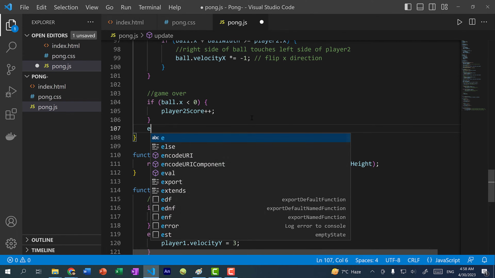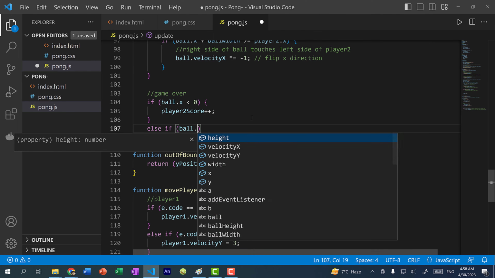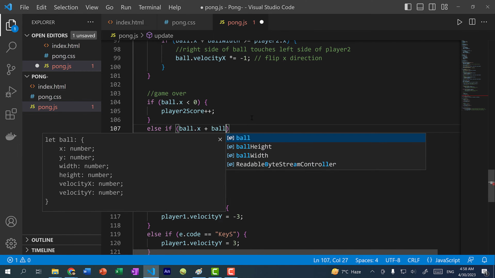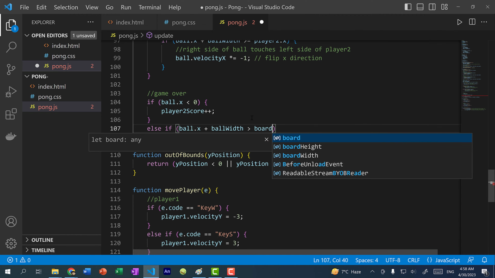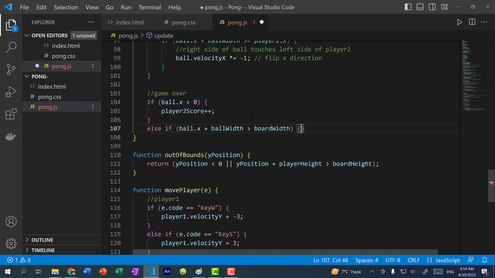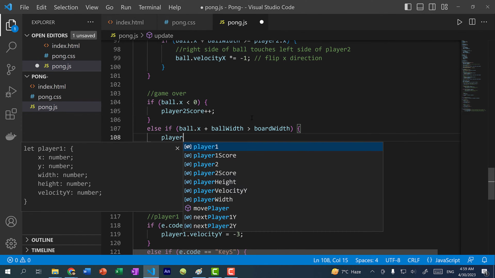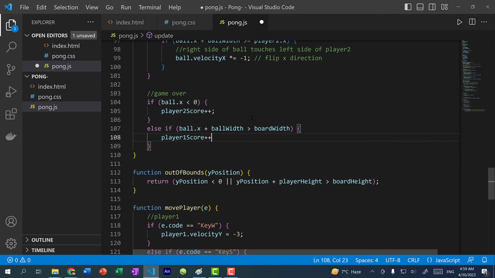And for player 2, else if ball.x plus ball width, and the reason we add the width is because we want to check the right side of the ball. If it passes board width, then player 1 gets the point.